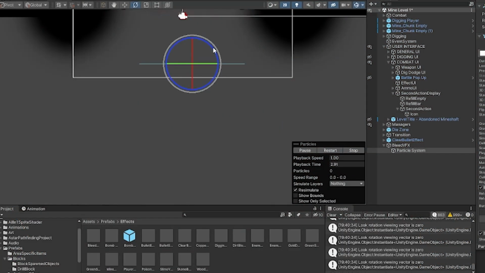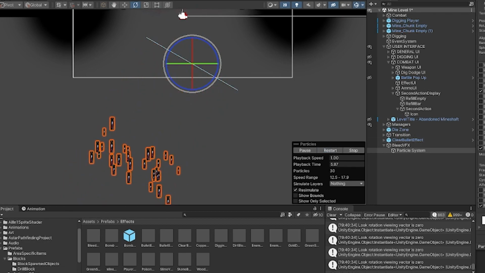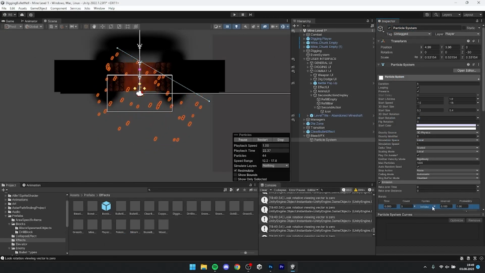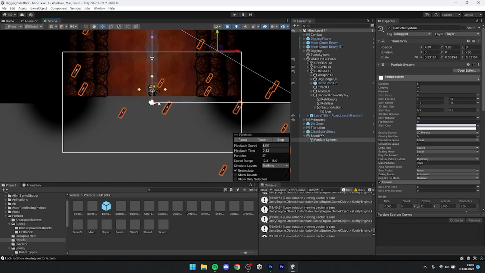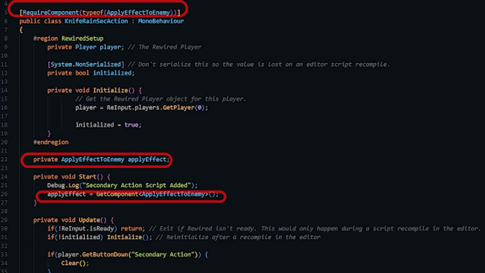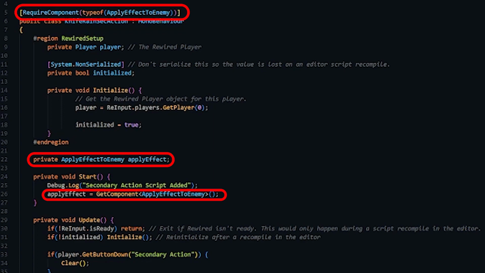So now let's move on by rotating the particles and also the movement so that it looks a little more like a knife rain than a dull and boring knife drop or something. Lastly, I adjusted some values like particle lifetime, and I also adjusted the number of cycles in one burst of particles. So after this, it's time for some code, where I began by integrating the apply effect script into the script of the secondary action.